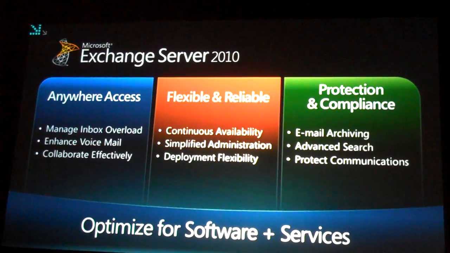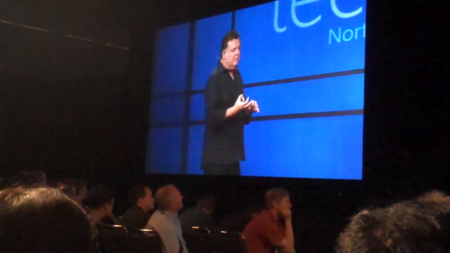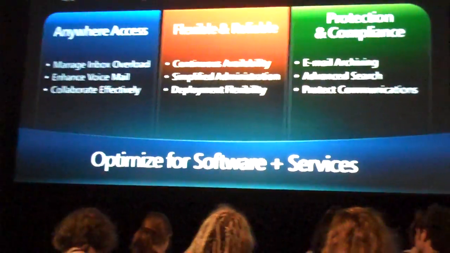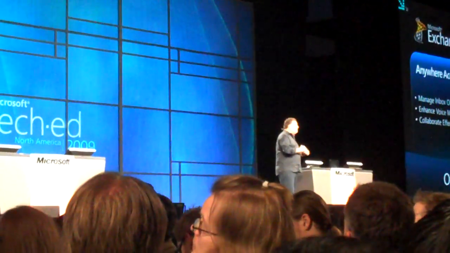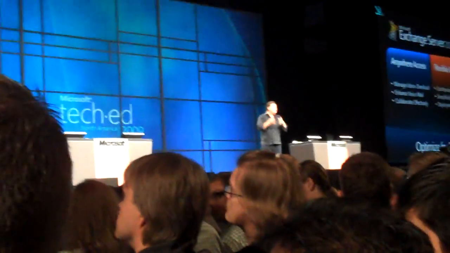Look at the products, the fundamental features underneath what's happening on Exchange 2010. Really, it comes down to three big things. The first thing is, it's great for dealing with communication overload. And really, things like simplifying inbox navigation, being able to share calendars across organisations, and things like that.